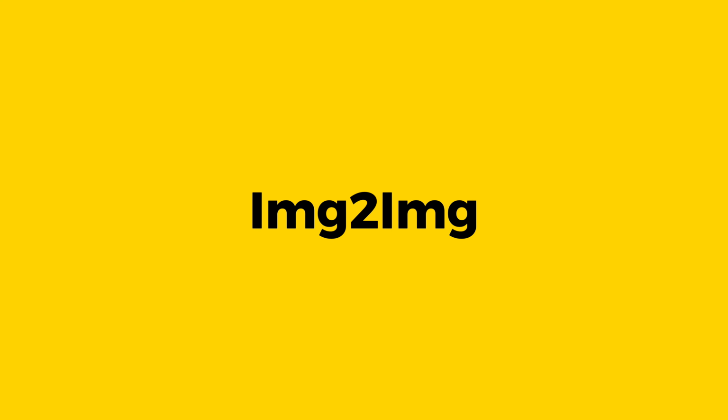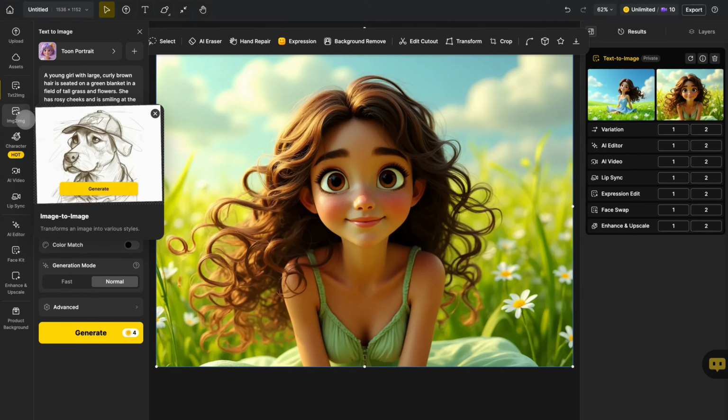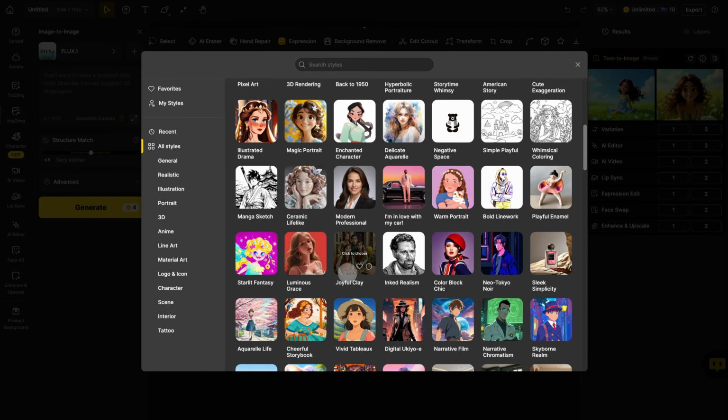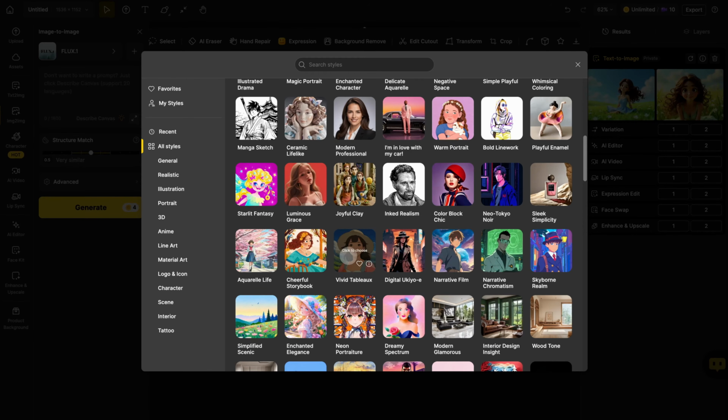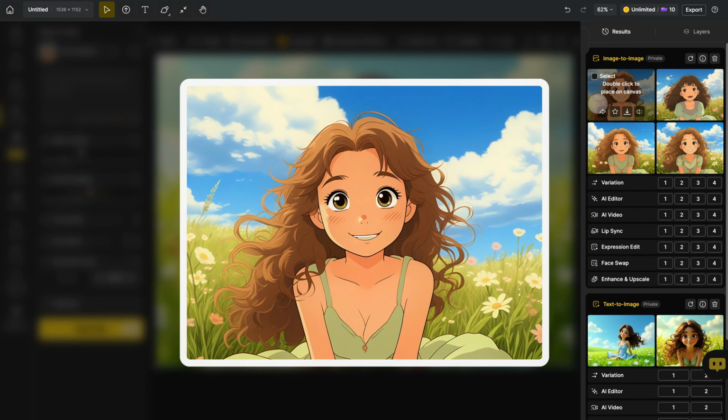The Image-to-Image tool allows you to transform your image into any style. First, make sure you have an image on the canvas. Then, choose the style you want. Adjust the settings, and click Generate to create the image.